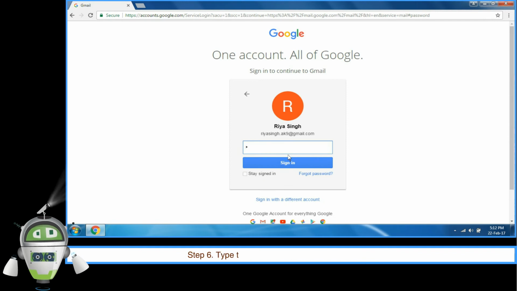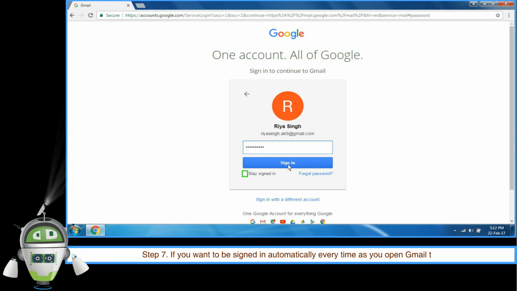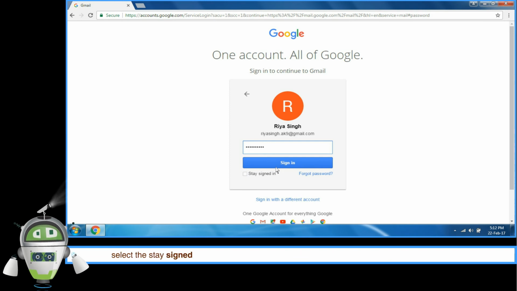Step 6. Type the password and click on the Sign In button. Step 7. If you want to be signed in automatically every time as you open Gmail, then select the Stay Signed In option. This will automatically open your Gmail account in the web browser.